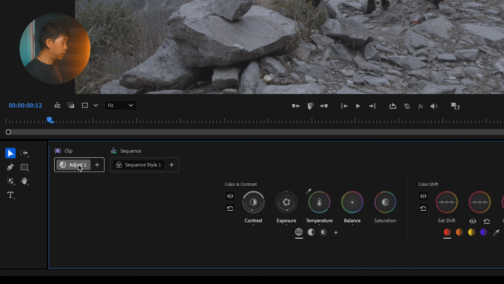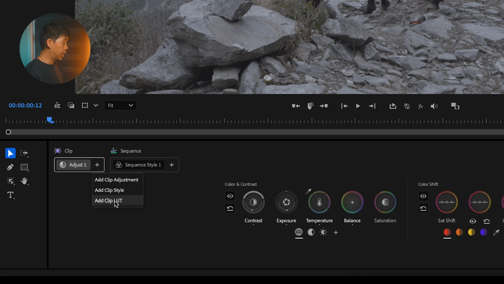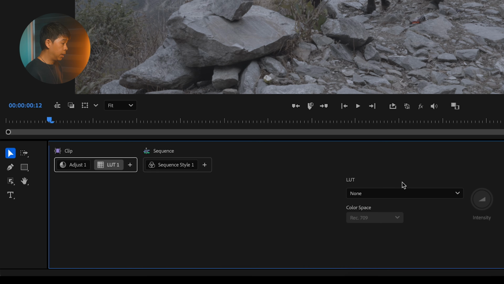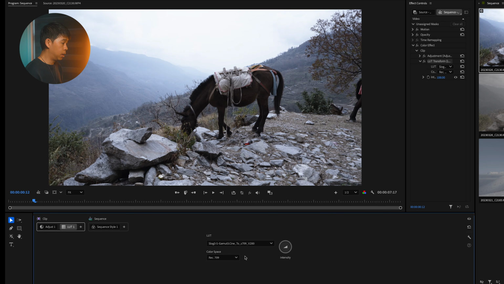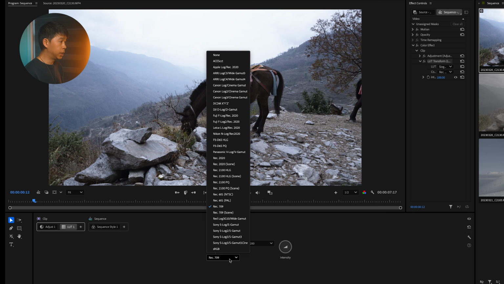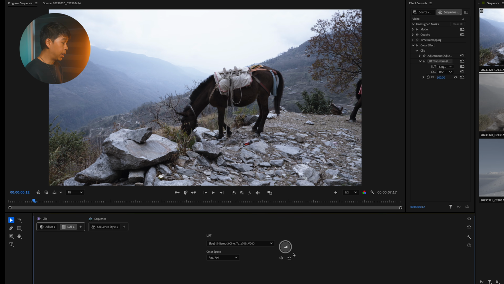Before we continue though, I'm going to change this to a proper color space so you're able to better see what I'm doing. One way of doing it is by clicking the plus button and adding a clip LUT. From here, I'll select the Sony Gamut LUT, and here you can select your color space. I'll leave it at Rec 709.